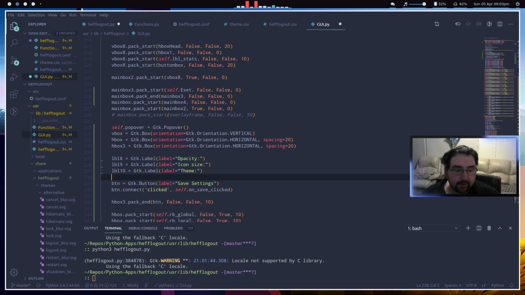Now we want entries. I could add a slider. Can't remember how to do sliders actually. I'm going to have to Google that one. A slider would be pretty good.